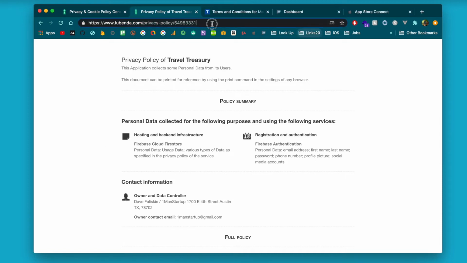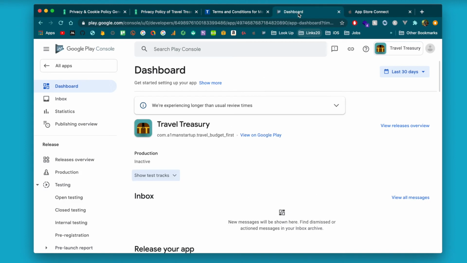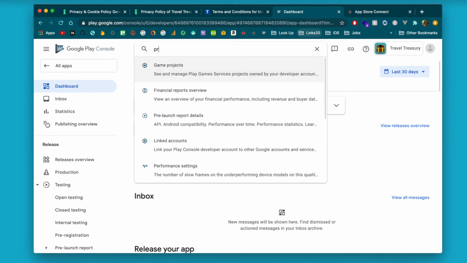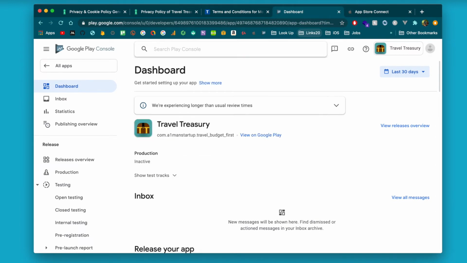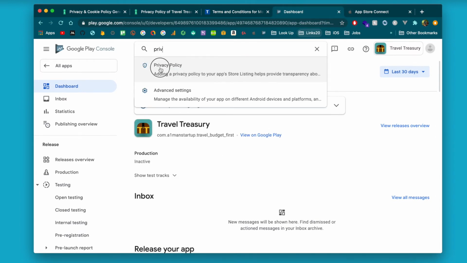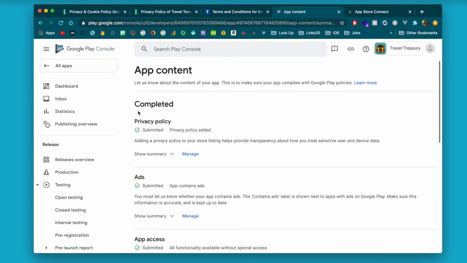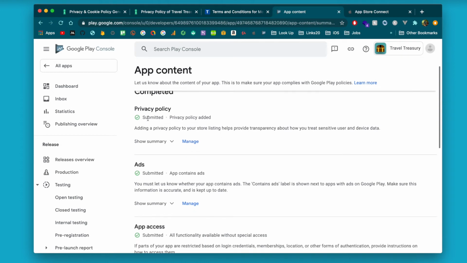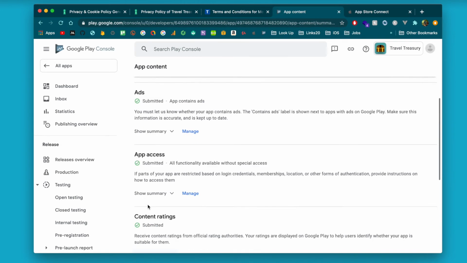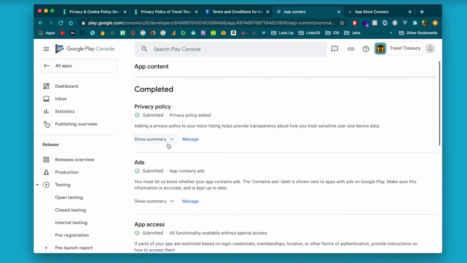Real quick, I'll show you where you can add this link in both the Play Store and the App Store. So in the Play Store, you're going to go to your app dashboard. The easiest way to find it is actually just type in privacy policy up at the top. And you'll see that this comes up for you to enter the link. So if you save that, now your privacy policy will be updated for Google. And if you go back here, you can see now that this is checked and everything should be set up here now. And I'll link the full video of how to set this up down below.